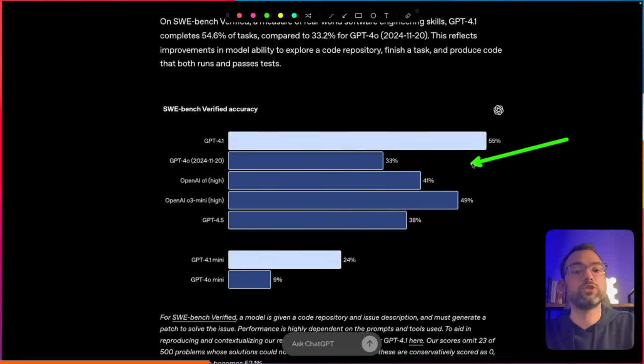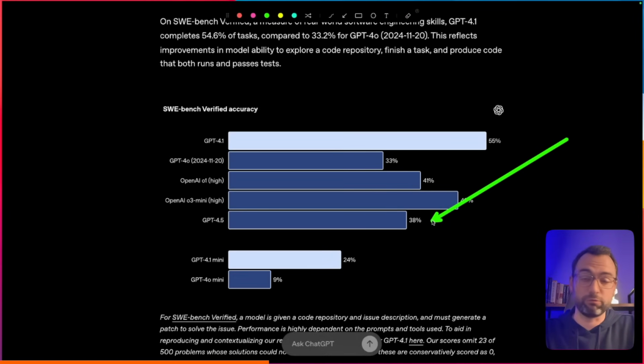And what I thought was super surprising is that 4.1 also beat O3 Mini, which is a thinking model, and it beat 4.5, which is a really expensive model. So all around, GPT-4.1 is nothing to sneeze at when it comes to coding.